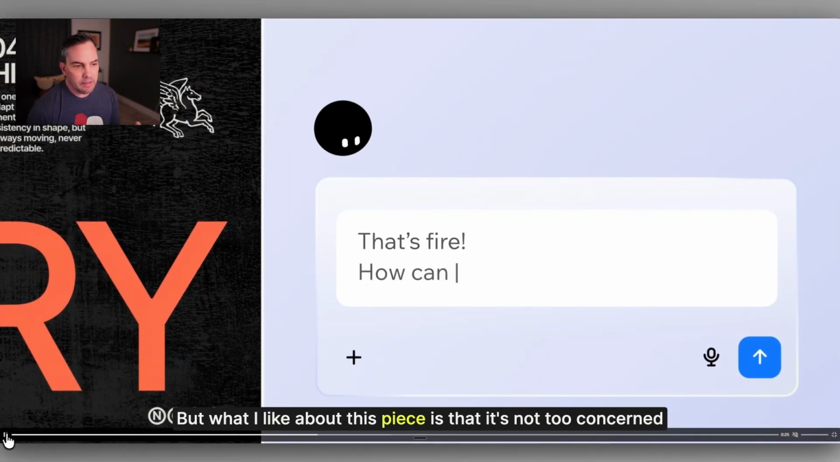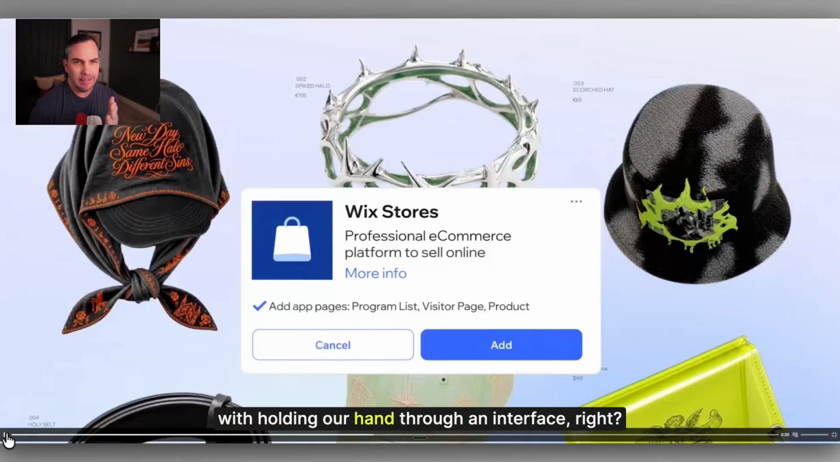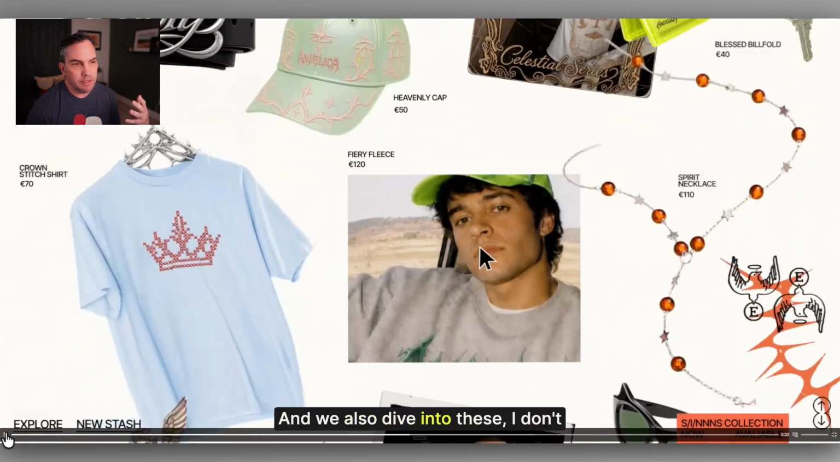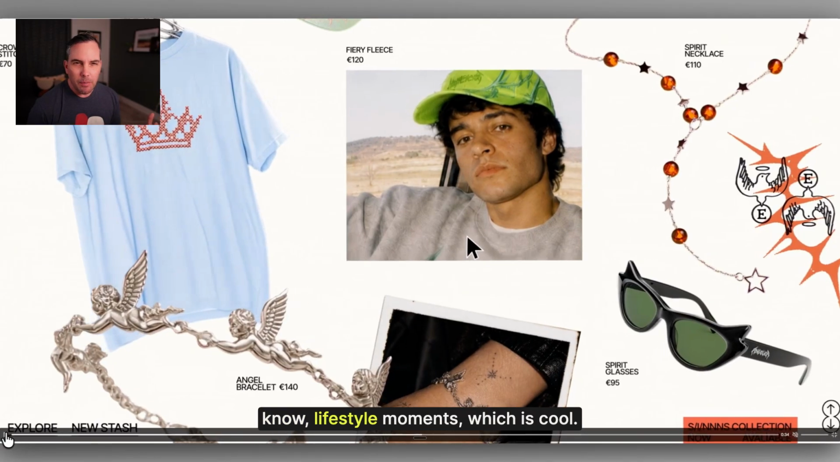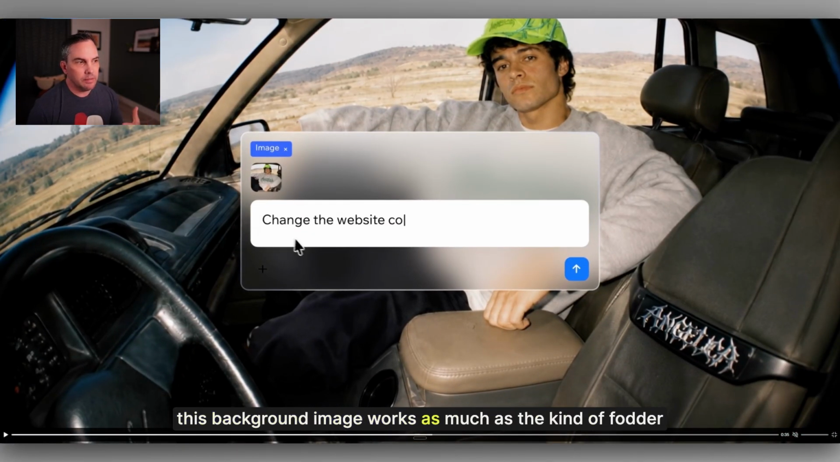But what I like about this piece is that it's not too concerned with holding our hand through an interface, right? That's kind of old school product launch thinking. And this is more new school. In fact, now we're into a whole different kind of product offering from Wix. And we also dive into these lifestyle moments, which is cool. Like this background image works as much as fodder for this prompt as it does as a piece of brand design that is also communicating to a specific demographic that Wix is trying to hit.